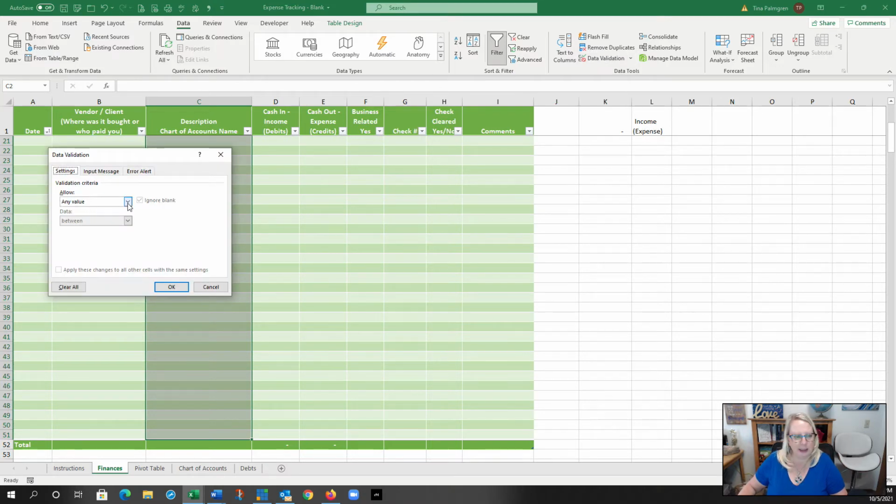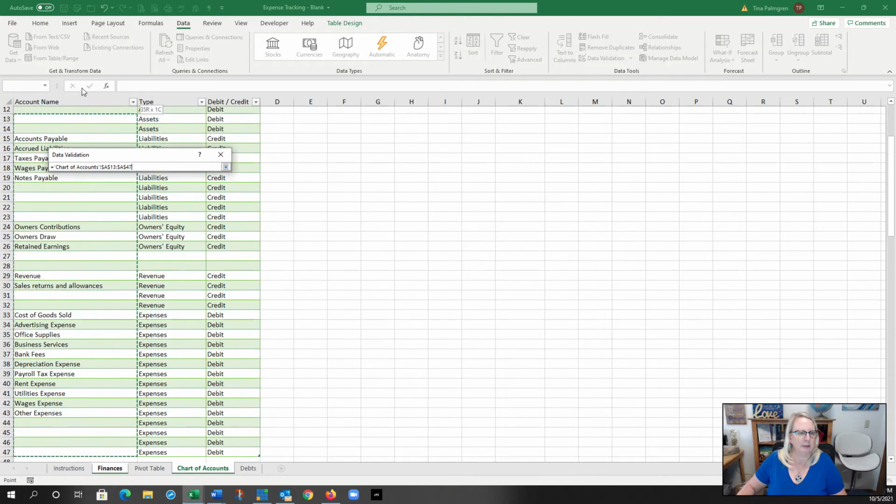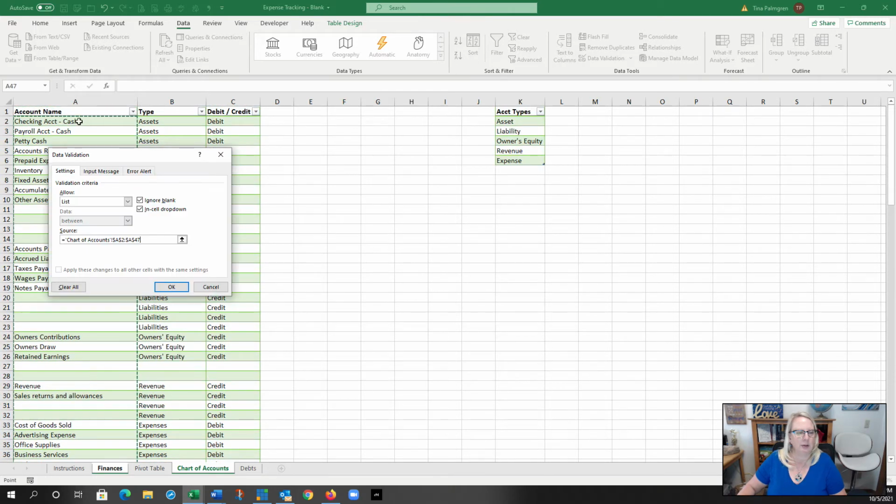I don't want to allow any value. I want a listing of information. So I've already created that list. So my source is on this chart of accounts. And I'm just going to come over here and highlight it, right what I want. I don't use the heading. And you can see it has chart of accounts, meaning that's the tab name, chart of accounts. And then it's A2 to A47.